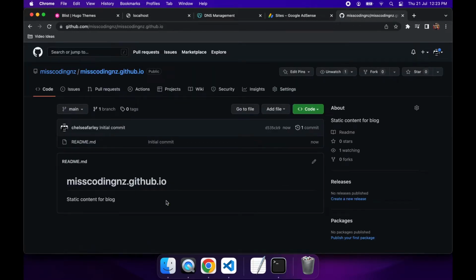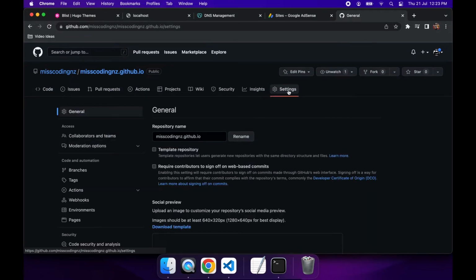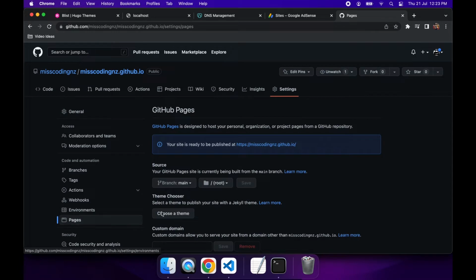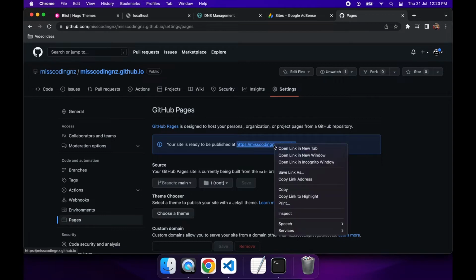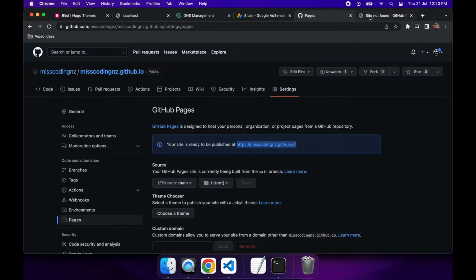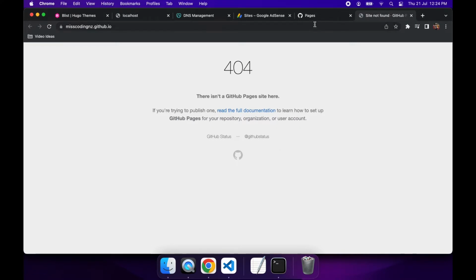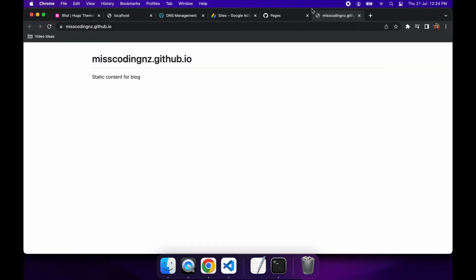You'll want that miscodingnz.github.io subdomain to actually align with your account or organization. So you can see that's using the branch main and the root, and it's also saying that the site is ready to be published at that link. It can take a few minutes to publish, but once it does, it'll look something like this.